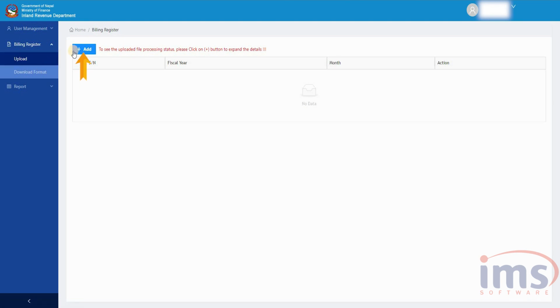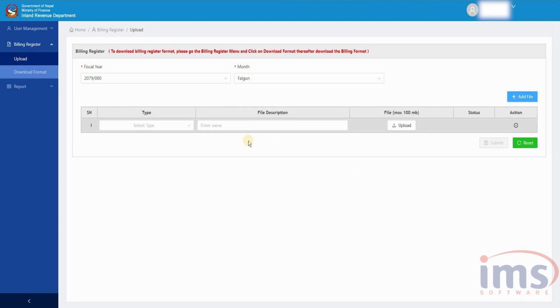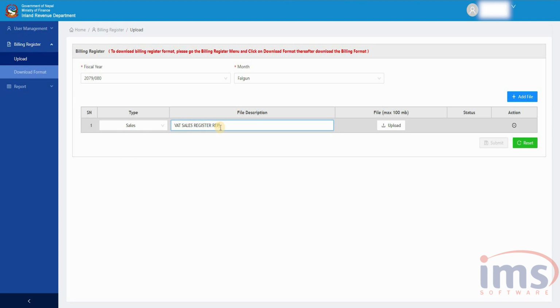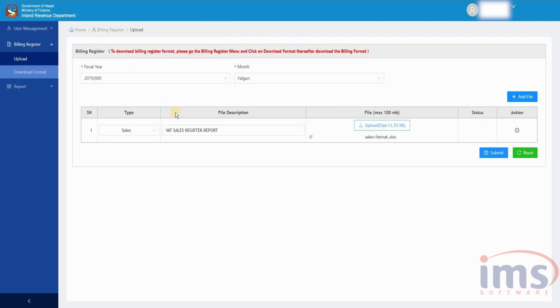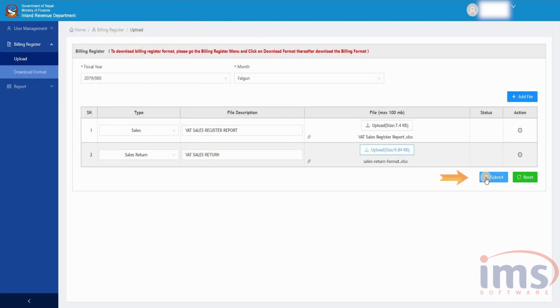Click on Add, then select the fiscal year and month and click on Add File. Then select the type of report, enter the description as per your requirement, and click on this Upload button. It will open the device storage from where you will be able to select the Excel sheet of the sales report that we have filled. To add more files, simply click on Add Files. After that, click the Submit button to submit this data to IRD.